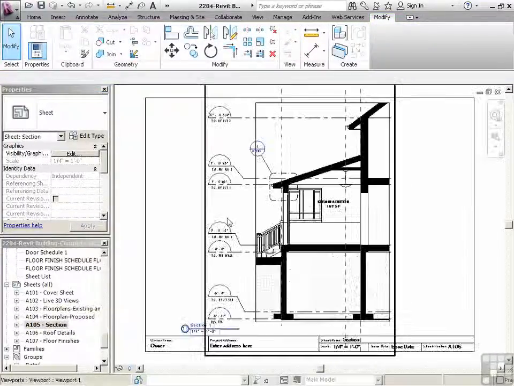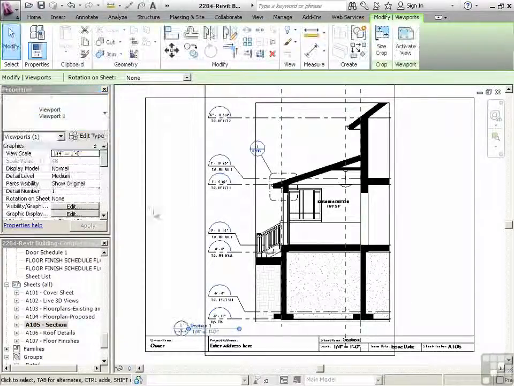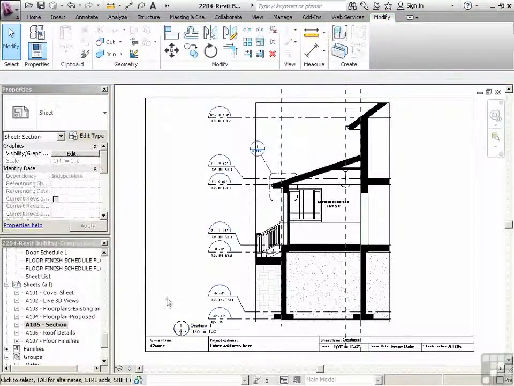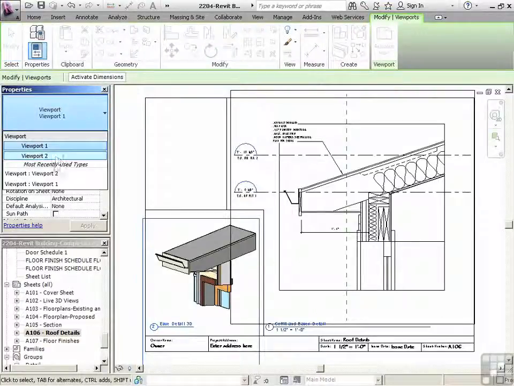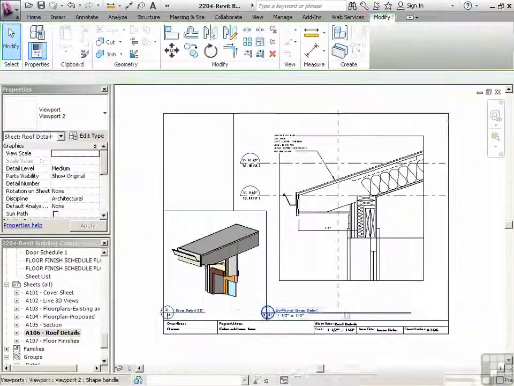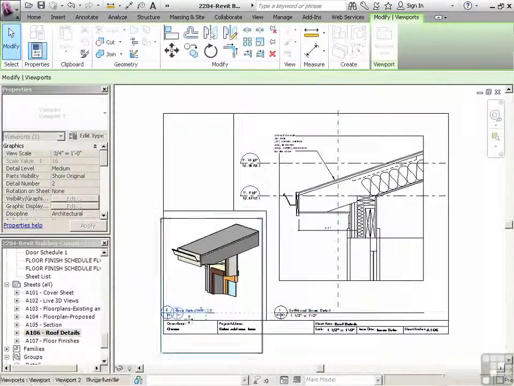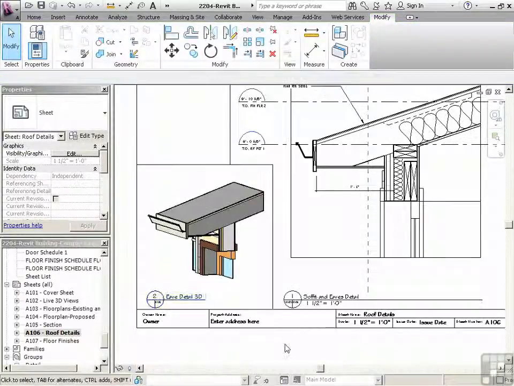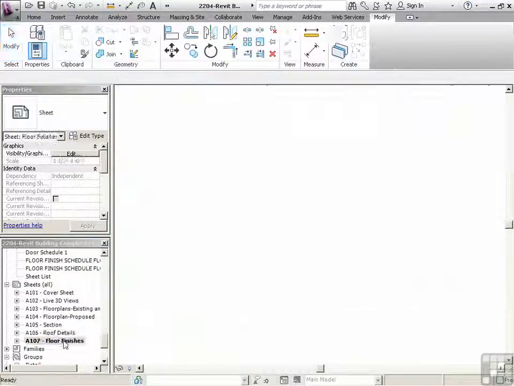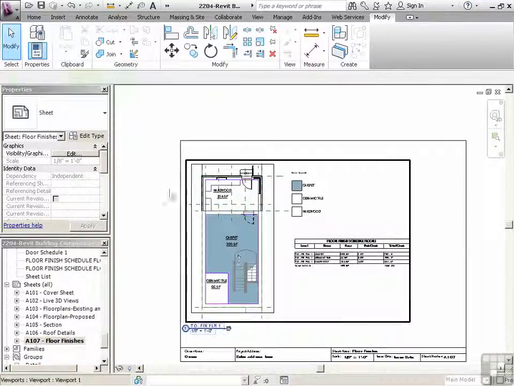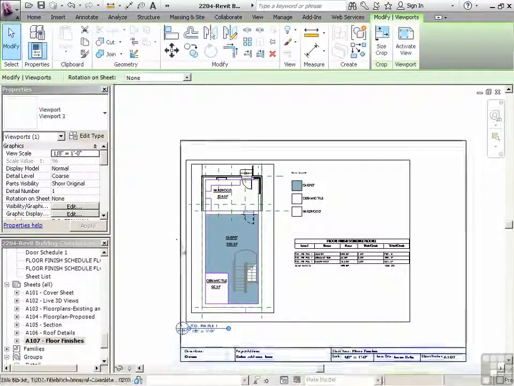Okay, section. Let's call that viewport 2. Roof details, also viewport 2. And because they're a little bit bigger, we want to just refine that. You can see that they're saying, where did this view come from and where is it? Okay, floor finishes, and that will be it. Viewport 2.